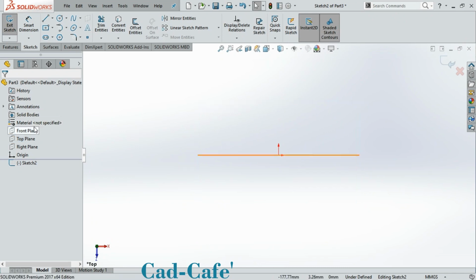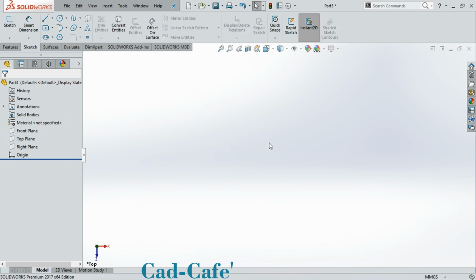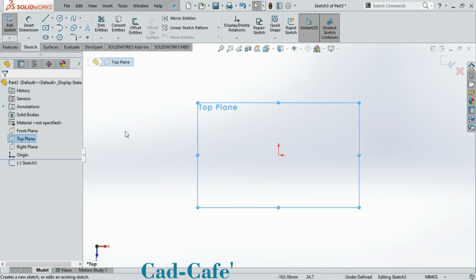Once that happens, this will come up. Okay, this will come up as top plane, and you always know which of your planes you're drawing on once you click on it by this indication, top plane. You see the same origin is there, and you can choose to draw. You just draw a square, a corner rectangle.